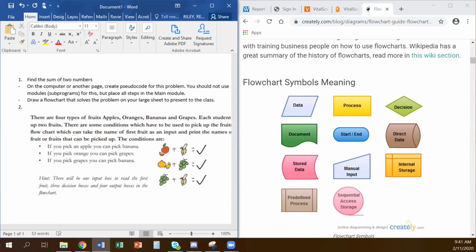Let's jump over here and look at this flow chart, and I want everybody to take a look at it. And will you guys tell us a little bit about it? It's a nice, simple solution to the fruit thing. So we just had the one input box, which was input whatever fruit that you picked first.